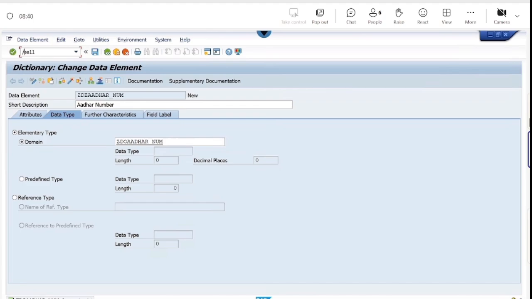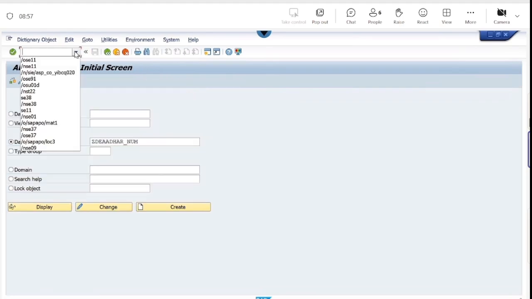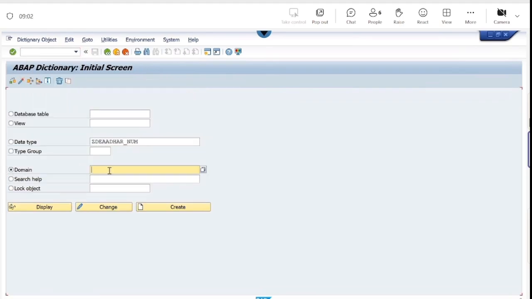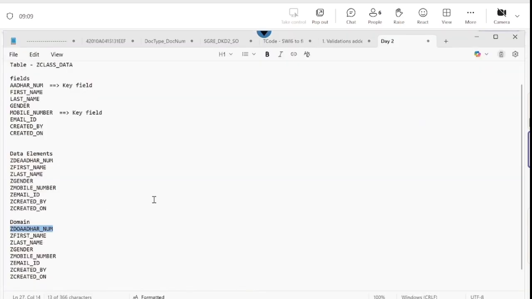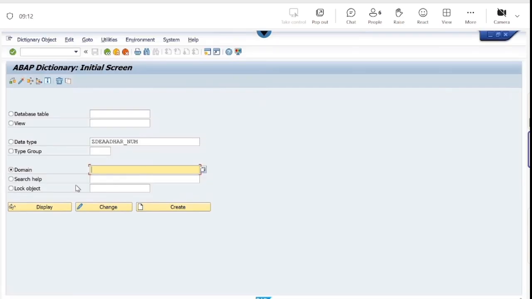If I put /n here, it will take everything back and a fresh se11 screen will open. So I am using /o se11. This will open another window. It's loading. Okay. There is an option, domain. Here also we can create. I mean, multiple ways are there. I will create one here and I will create another one there.